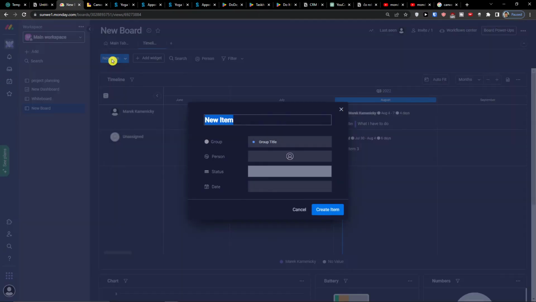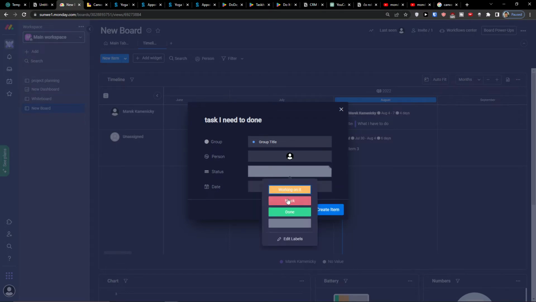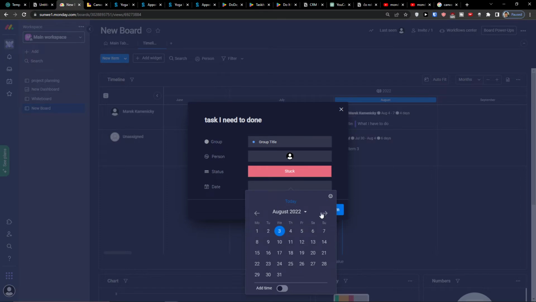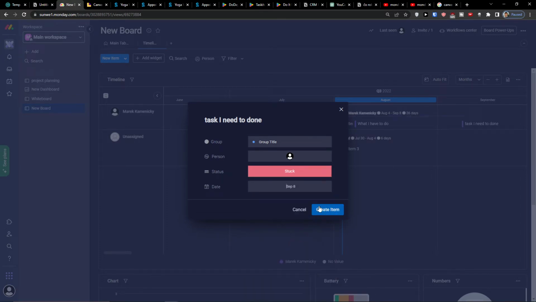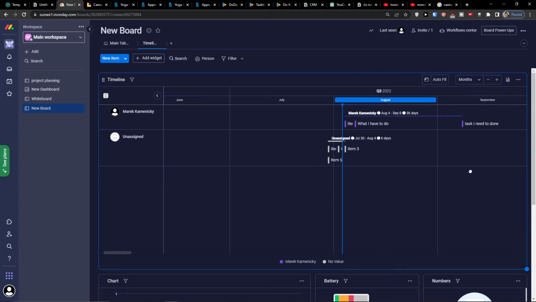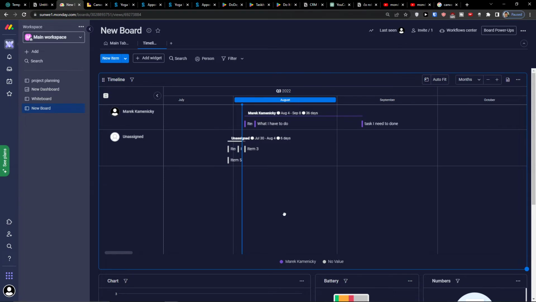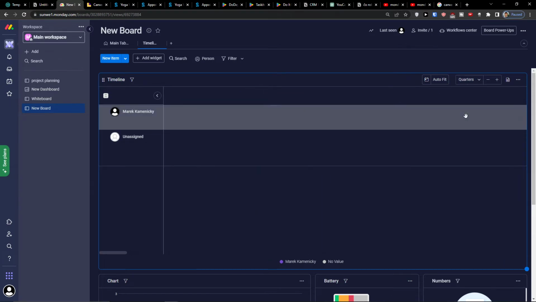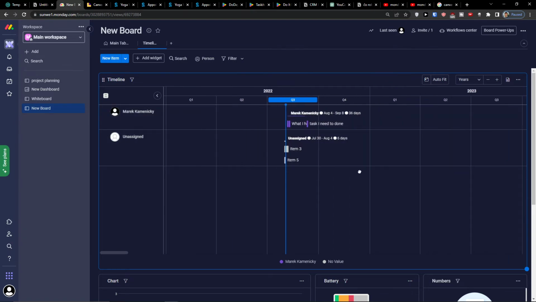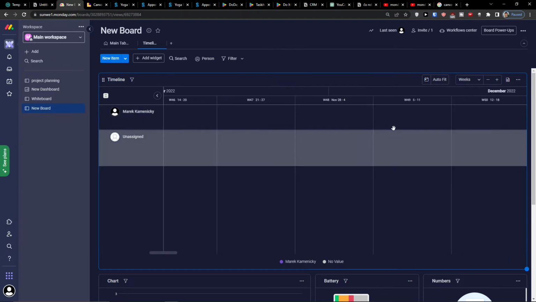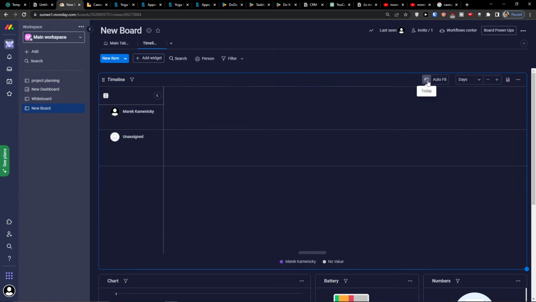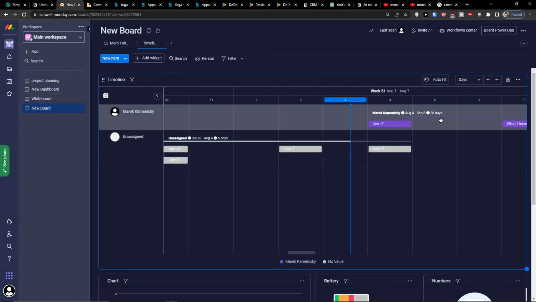So let's say I'm going to add a new item, and the item is going to be task I need to be done. And here I'm going to choose a person, me, status working on it or stuck, and date it's going to be September 8th. Look at this. In that moment, straight away, I'm going to see a task in my timeline. So that's how we can do it. Now I can have quarters or even years. Or then again back to days and then I'm going for today, and it's going to automatically line me up where I need to go.